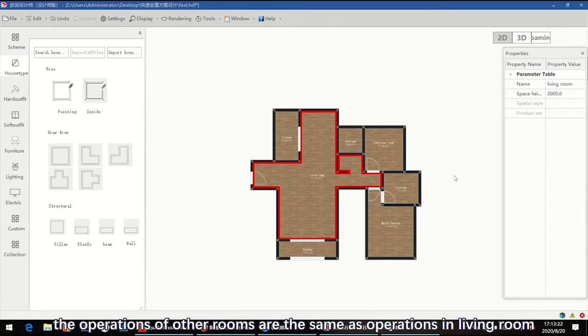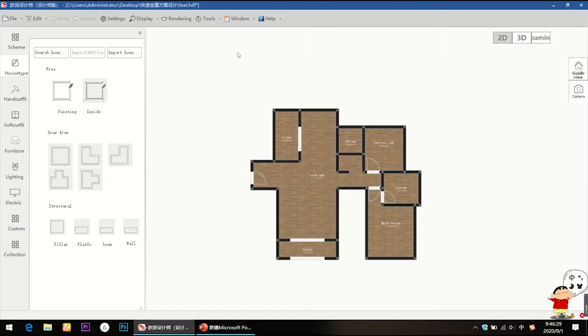The operations in the other rooms are the same as the operations in the living room. You just need to remember to set the height and the length of each room. After drawing the house floor plan, you can add corresponding furniture in each space. First of all, add the shoe cabinet in the entry space.